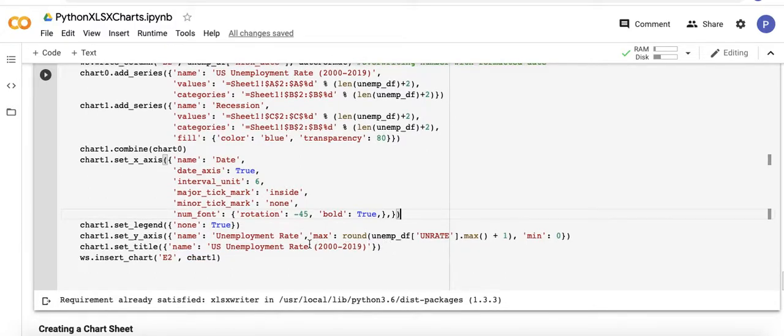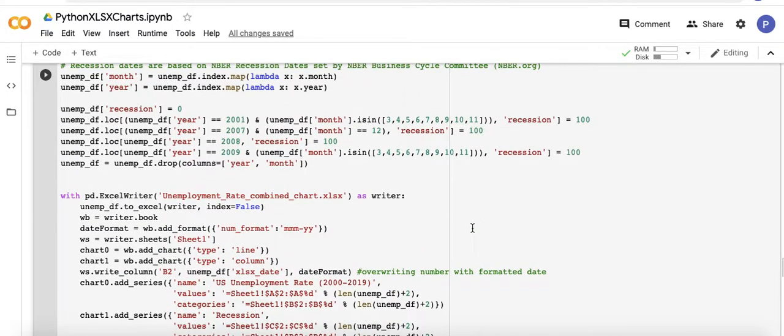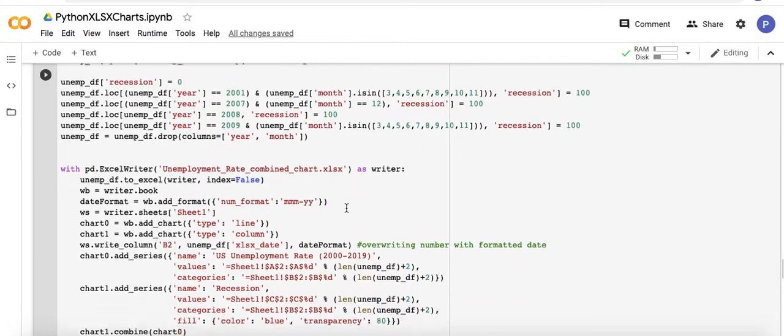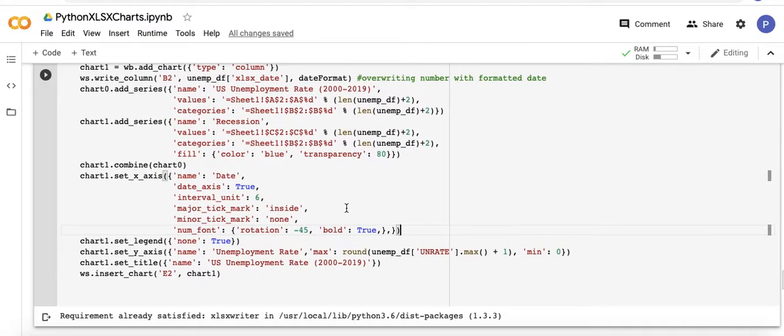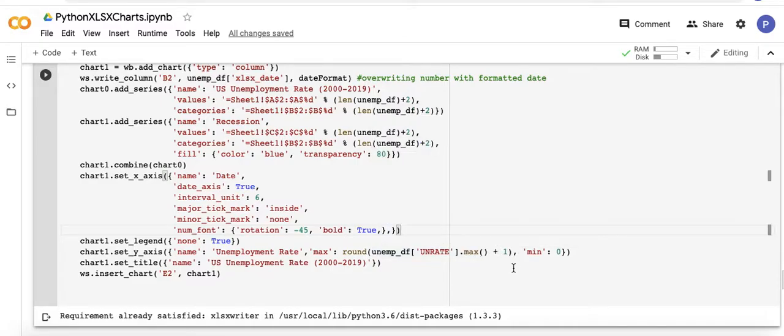And then I also set the max of the y-axis because my recession column that I made up here goes as high as 100, but the unemployment rate typically only goes to around 10% because I'm only looking at between 2000 and 2019. I don't want it to be above the maximum unemployment rate, which is where I use this dot max, and I add 1 to it.